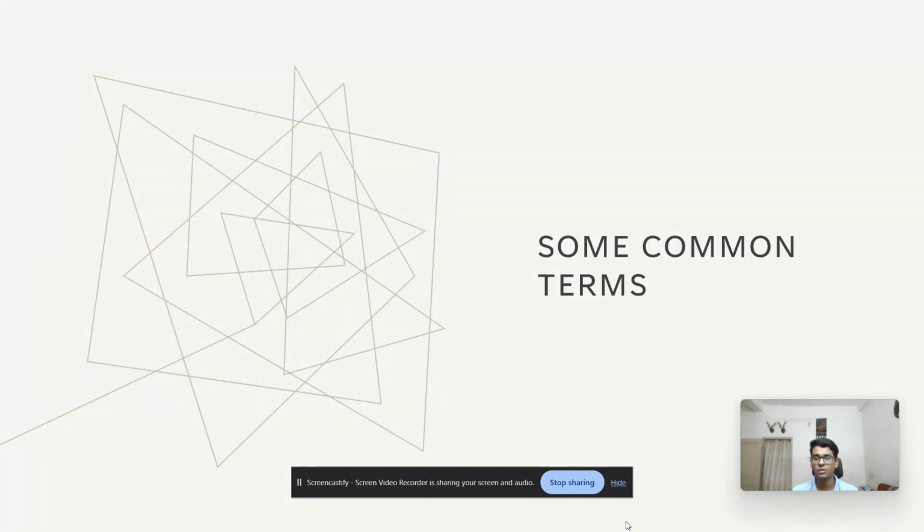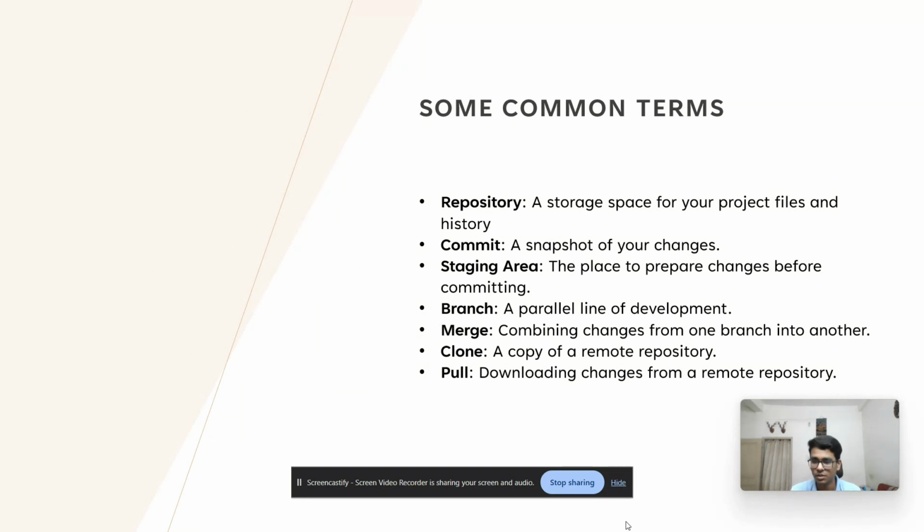Some of the common terms while working with Git are, first, repository. A repository is a storage space of all the project files and folders and the history. The term commit means a snapshot of all the changes. So a commit would be storing all the changes which have been made in our source code, and the staging area is the place where all these changes will be placed before they are committed. So any changes which we make to a certain file would be first staged before they are committed.